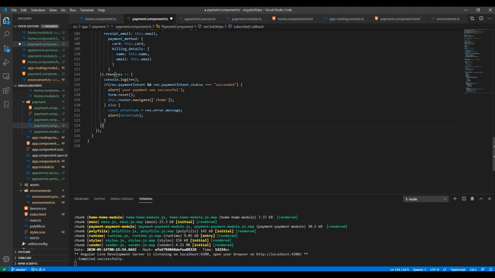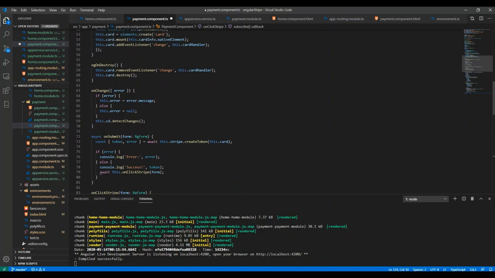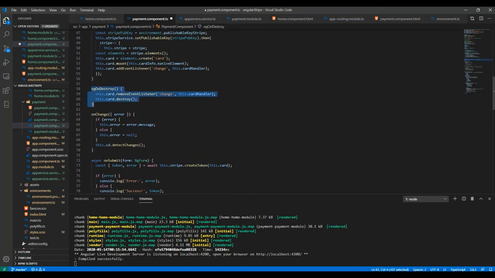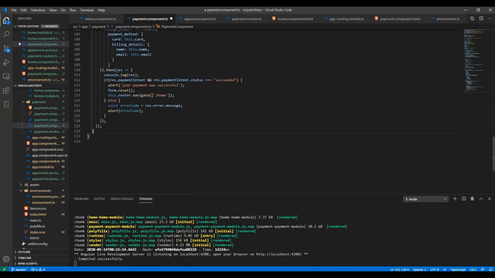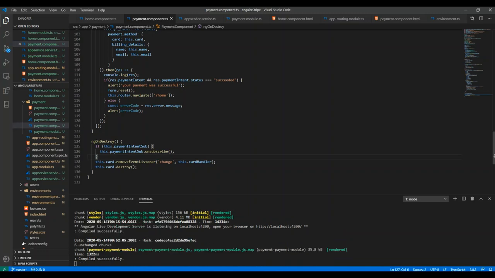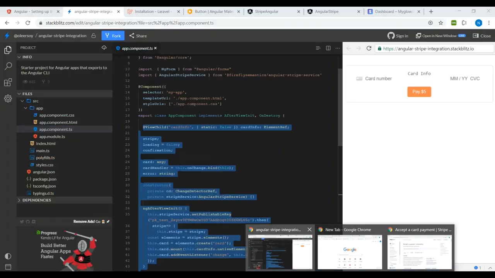Okay. And also because we have now defined a subscription, we also need to kill that subscription when we leave this page. So in order to do that, I'm going to bring this part down here. When we leave the page, we're going to check first of all to see if there is a payment intent subscription on, then we'll unsubscribe before we do this. Okay, we can then save what we've got here and let's have a quick look at what our app currently looks like at the moment.